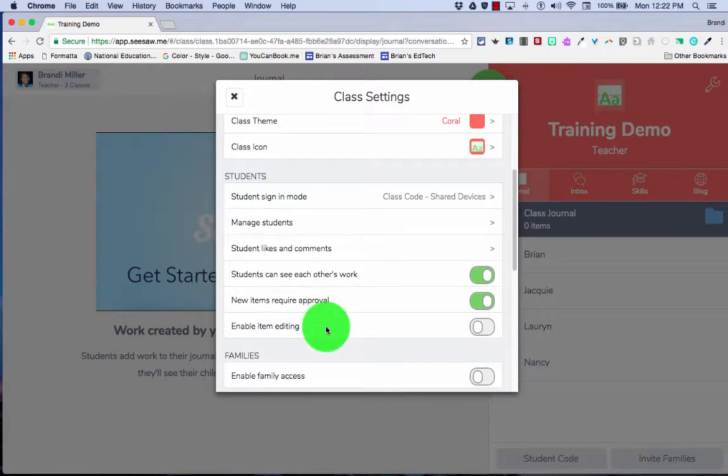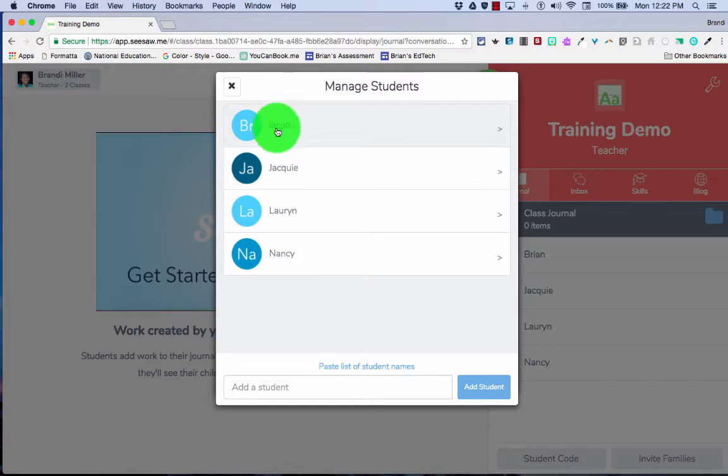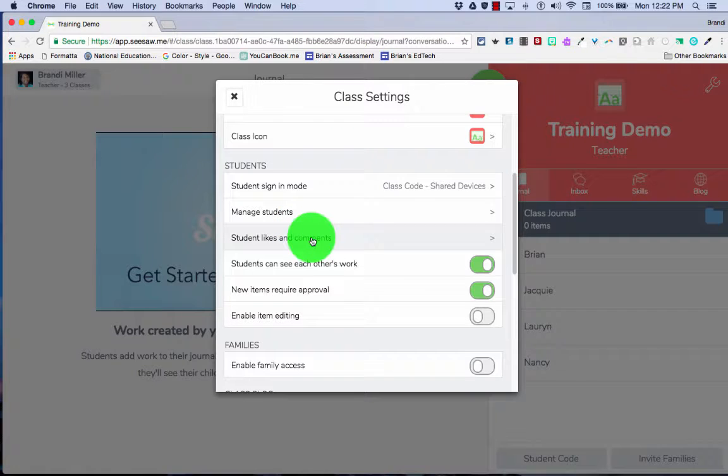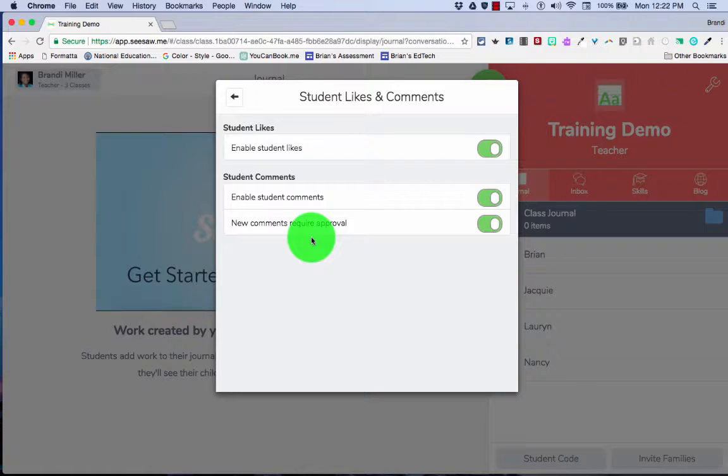The next few options here deal with students, so you can manage your students. So here are the 4 that I input earlier. You can always add more students there. And here's where you can customize how Seesaw is going to work for you and your students. So the default is that students can like and comment, that it's enabled. So if you don't want students to be able to like what their peers are posting, then you can turn that off. And same thing with the comments. If you want to enable or disable the comments, you can turn that on or off. And then do you want the comments to require prior approval? So do you as the teacher need to see the comments before they get posted? So you can toggle through and turn these settings on and off however best meets you and your students' needs.